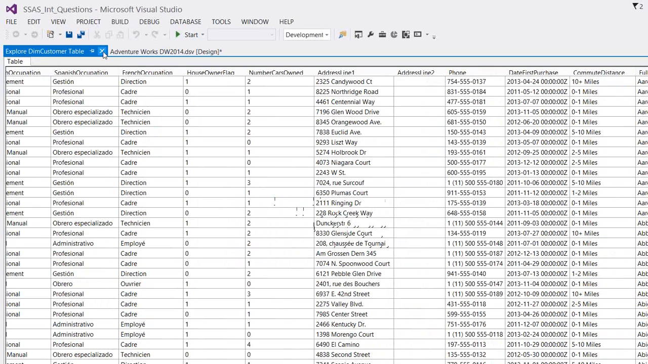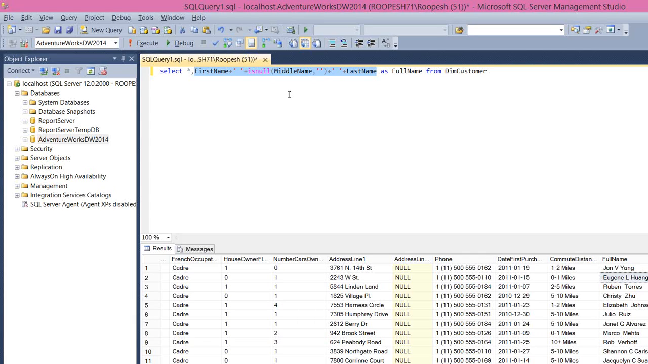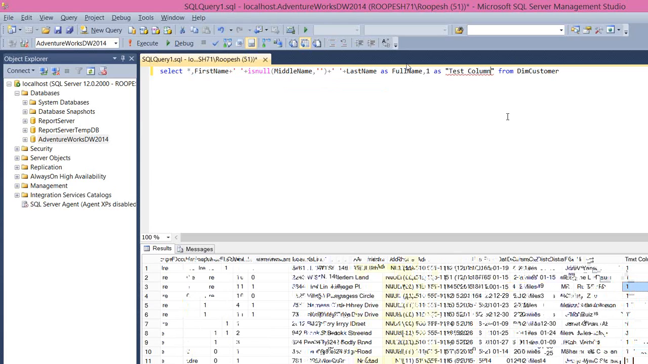So what kind of expressions can you give for this named calculation? Whatever expressions are valid in your SQL select statements, the same expressions you can give in the named calculation. For example, this is one simple example. I'm giving a hard-coded value 1 as test column. This is valid in SQL because the expression will evaluate by adding one column and placing the value 1 in the newly created column.